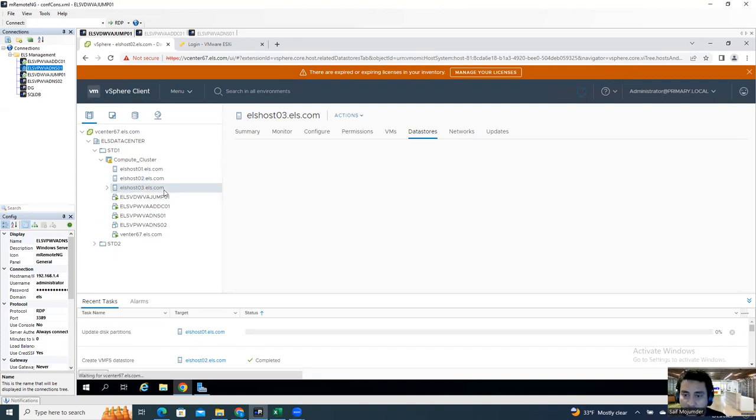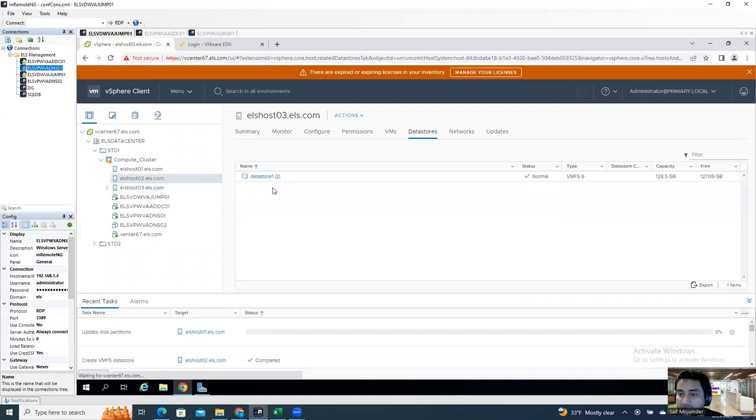Now you can ask me why I'm claiming this local storage. It's because we have a plan. Through this local storage, we're going to see how we can create a vSAN, and also practice with iSCSI. We're going to create an iSCSI SAN just using our technique. But in reality, you shouldn't use local storage.